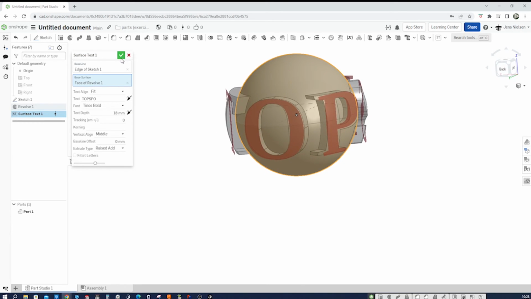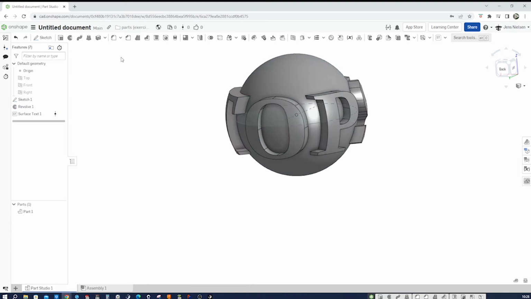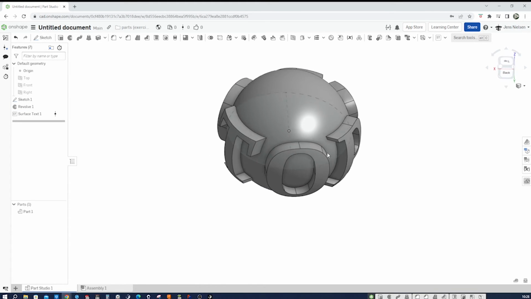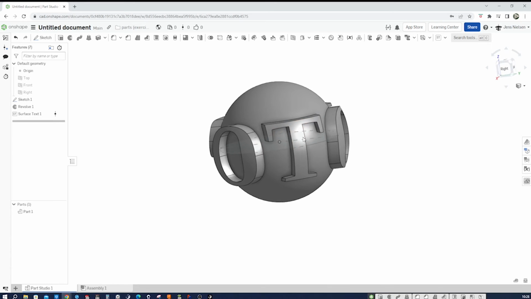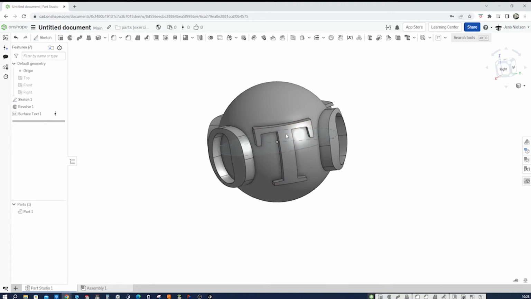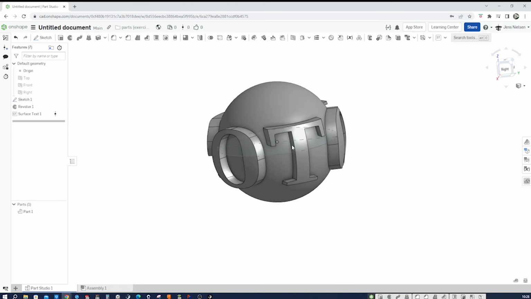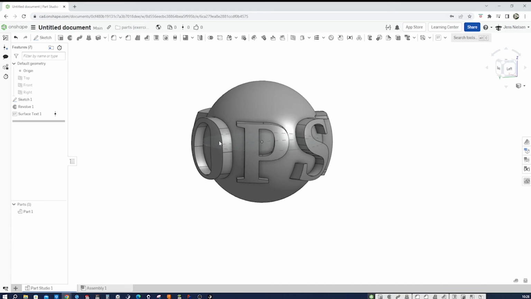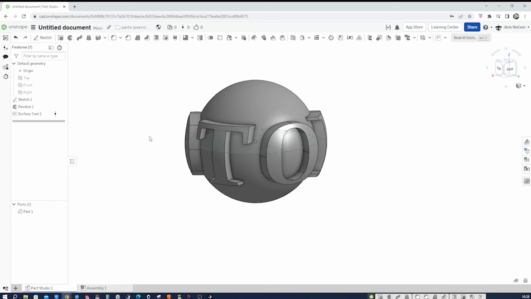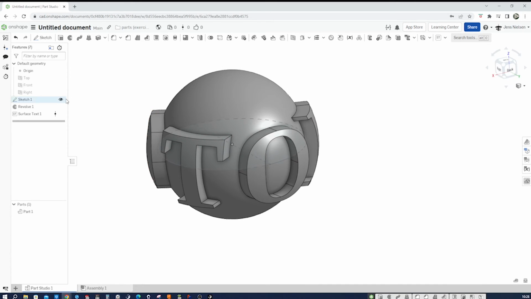All right. I got that. Top spot. There it is, my last T. And revolving the other way, top spot. Great. So we can hide that sketch.